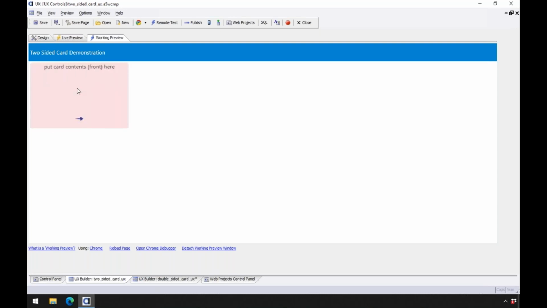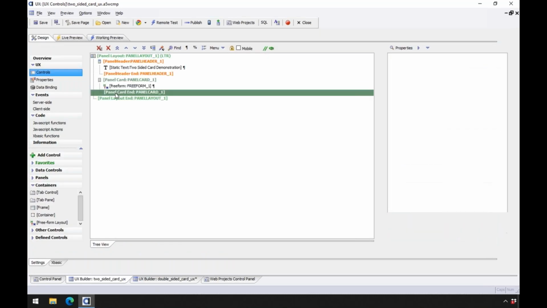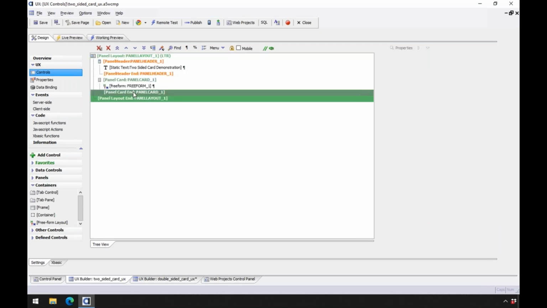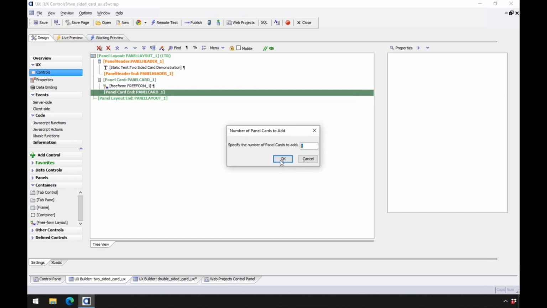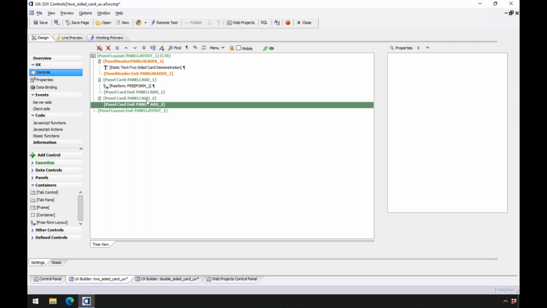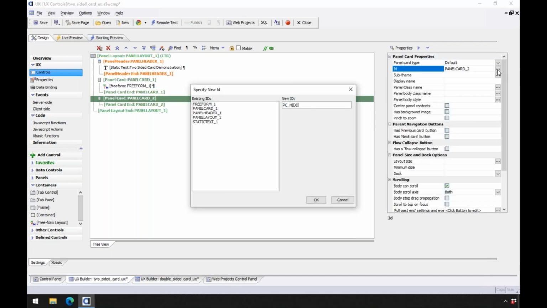But what I want to show you is that I could go in and do all my HTML, or I could do something pretty cool. And I want to show you what this is. I'm going to first add a new panel card here. I'm in a panel layout, so I can have multiple panel cards. So I'm going to add a panel by just right-clicking on the end panel card, saying panel card. And I'm going to call this panel card PC hidden, because I'm going to put stuff in there that I don't want the person to see.